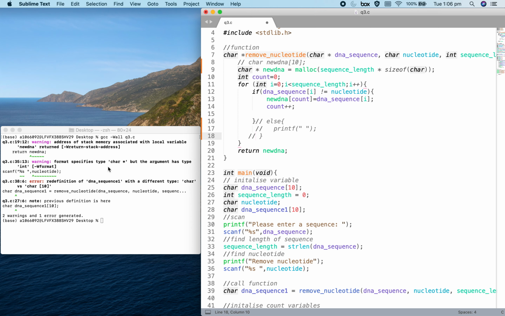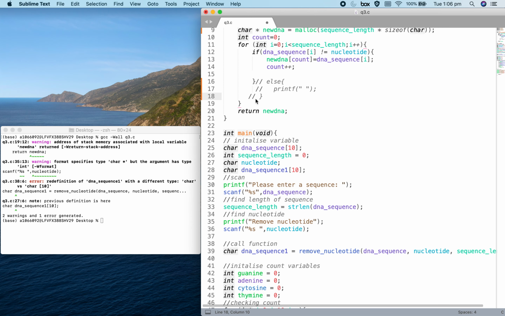Then the next mistake is on line 35. It's going to be 36 now because I just added in a line. And it says that the format specifies a char star, but the argument has type int. And the reason is that the scanf says it wants a char star, a string. What is nucleotide? Nucleotide is just a single character, so it's not a char star.